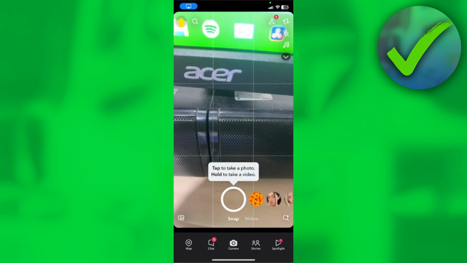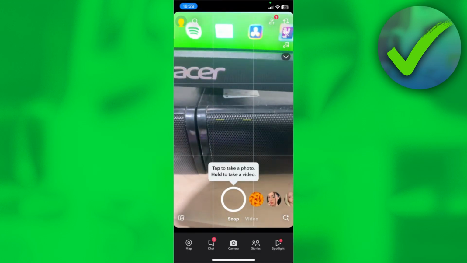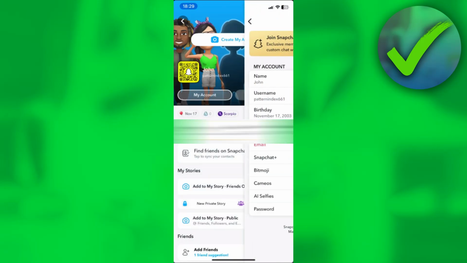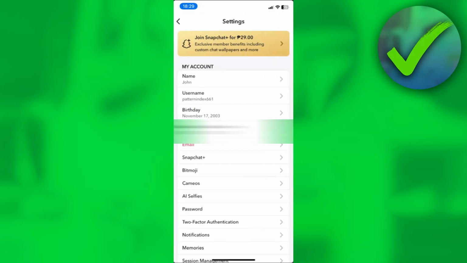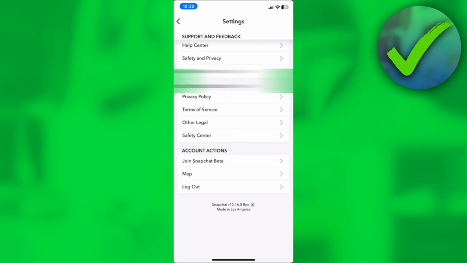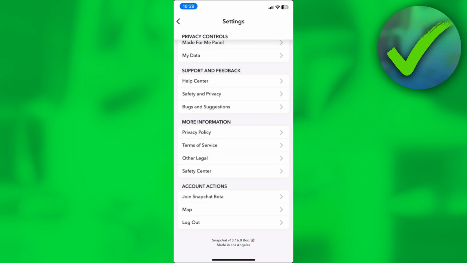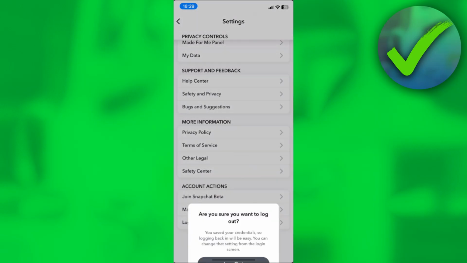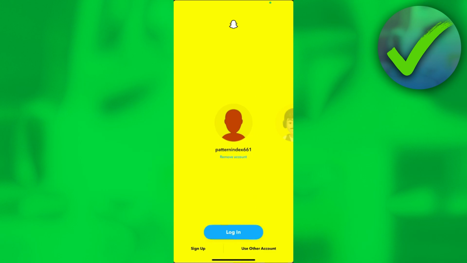And then after that, what you want to do now from here is to just click your profile, click on settings. And then from here, what you want to do is to just scroll down until you see log out, and then just click on log out, not now, log out again. And then after that, you can now add another account in your Snapchat here just by clicking on use other account, or you can just simply sign up another one.